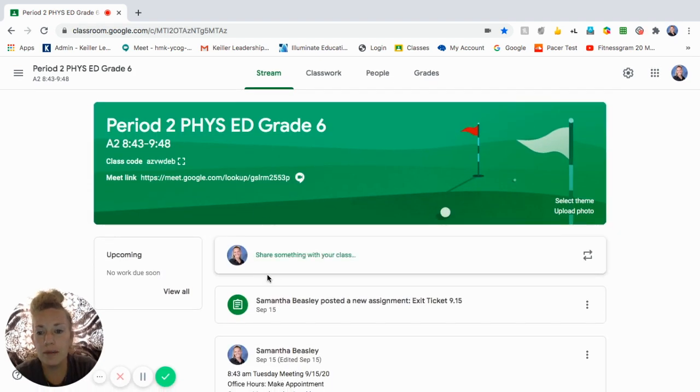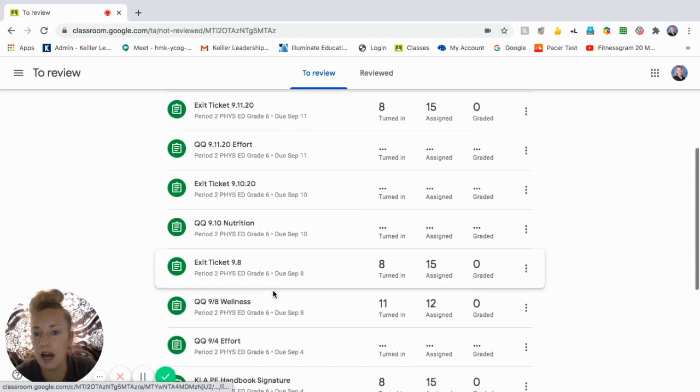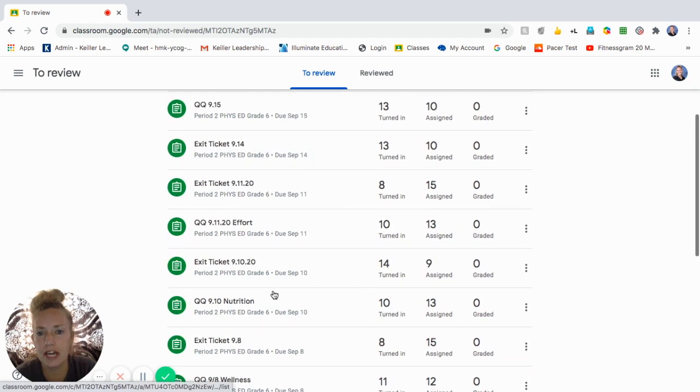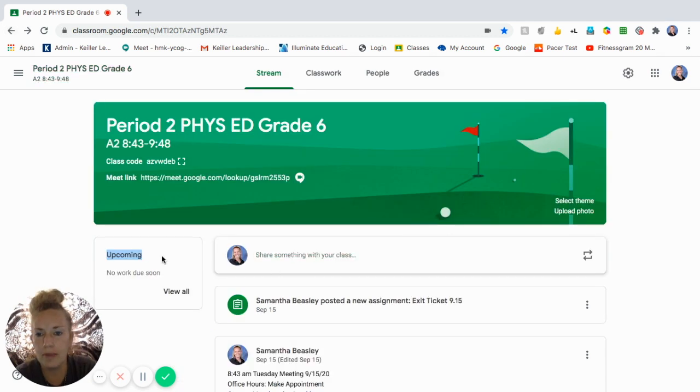If you're ever wondering about classwork and anything that's due, you can look on the side at upcoming. This right here I'm highlighting, upcoming. This means, and you can view all to see for all the classes, any assignments that are due and when they are due if they're upcoming. Okay, so I'm just going to go back to my stream page. Here I am back in this corner again. If there's something due, it'll be listed right here.